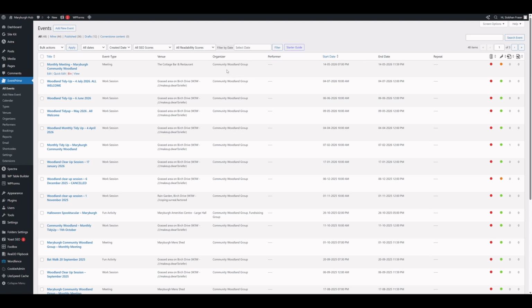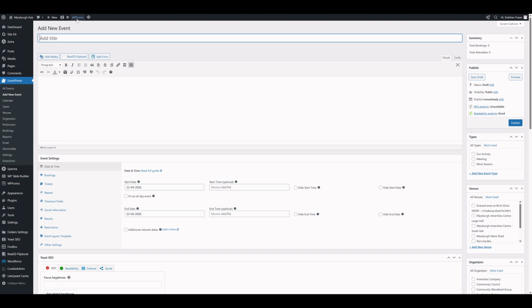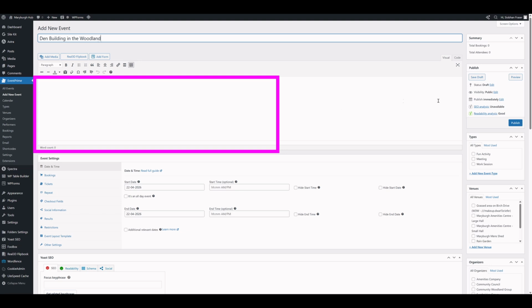So the first thing that we want to do is click on Add New Event. This is going to give us a new form that we can fill in. So again, the first thing we're going to do is give our event a name. Once we do that, we've got this area that allows us to fill in the details.